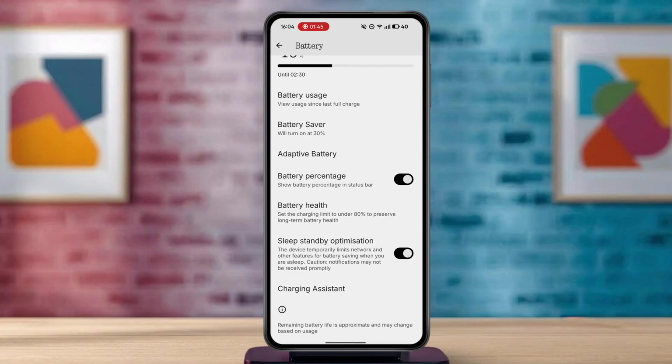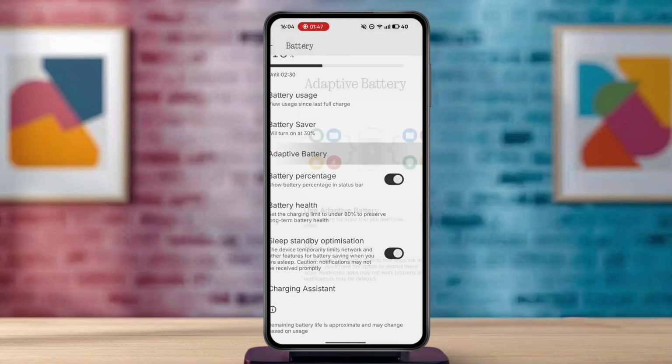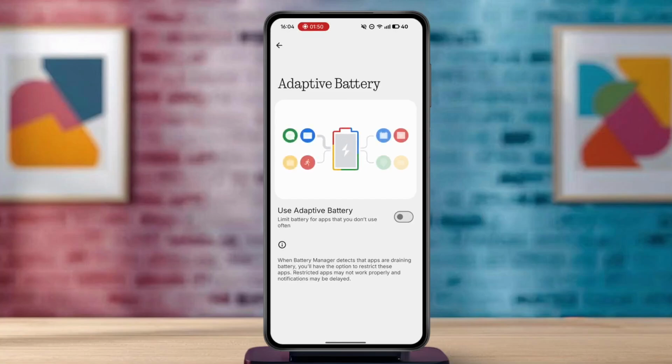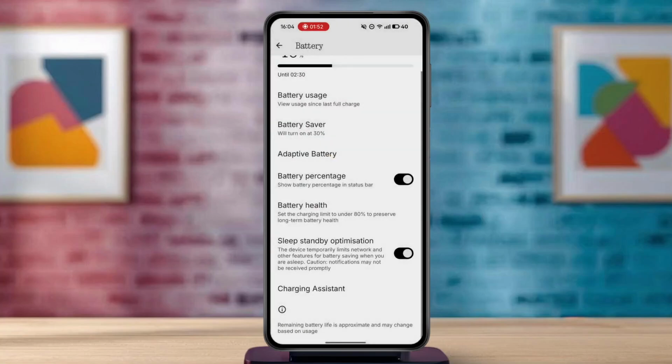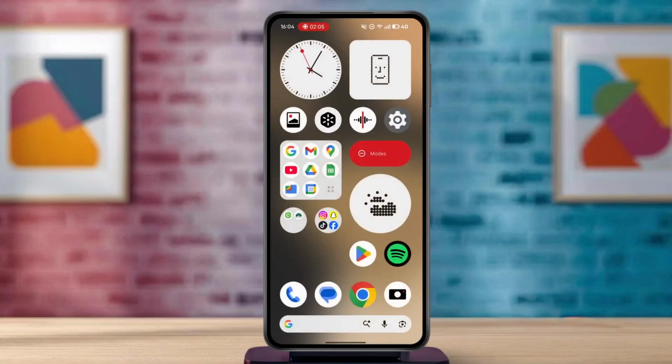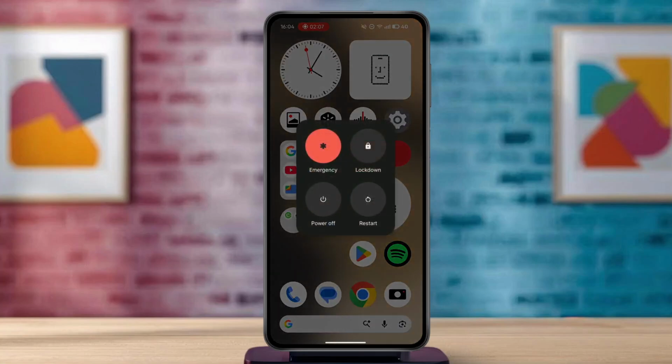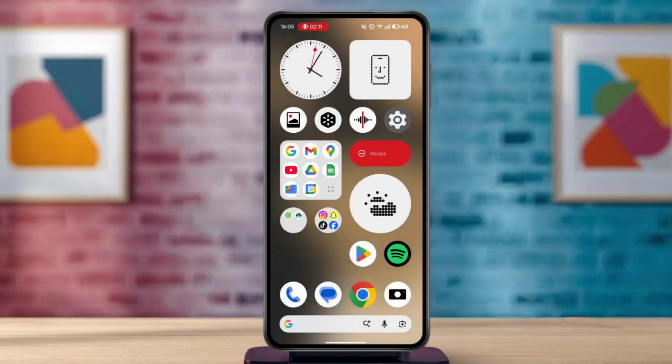Also, something called the adaptive battery option. Tap on it and make sure that you have turned this off. So turn off any settings that automatically change the screen timeout when battery saver activates. Also check for extreme battery saver or ultra battery saver. And finally, you can restart your device, press on the power and the volume up button and then tap on restart. And doing that should fix the problem for you.